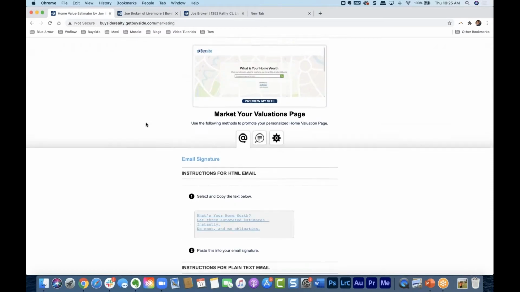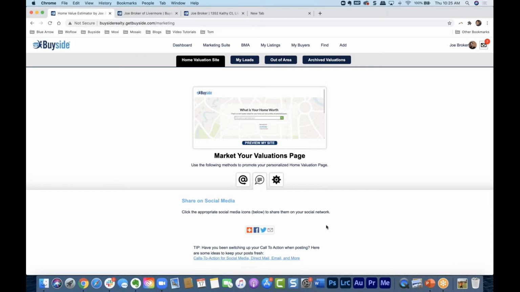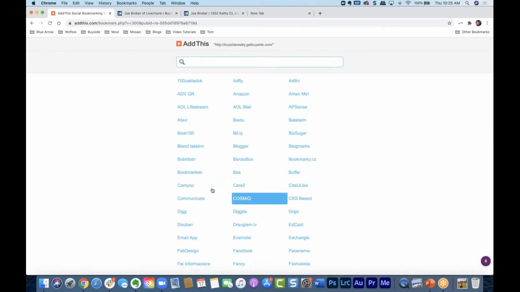Okay, so the next way is social media, and this we see a ton of interaction with. This is how a lot of people get those great leads. What they can do is come in here, click on the little social media icon here, and then we're just going to hover over this. So I can come in here and hover over my add this, there we go.